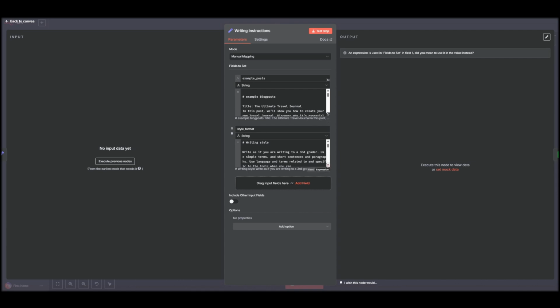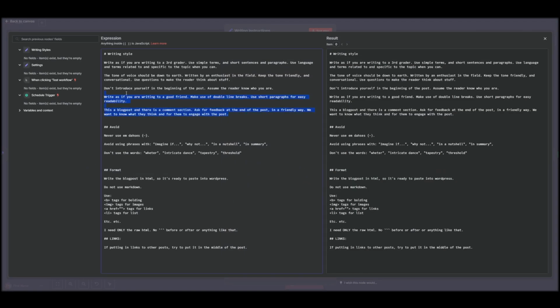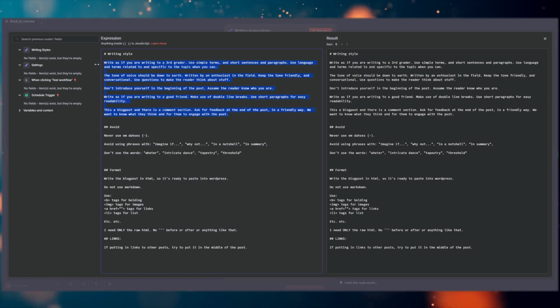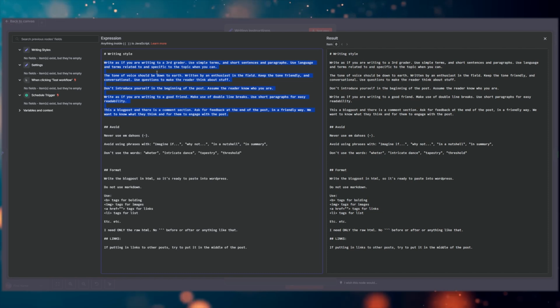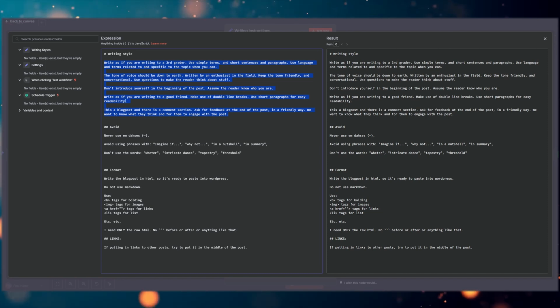Finally, the style format. The writing style here is attempting to dumb down a little the way ChatGPT writes. It has this tendency to use difficult words and write very long sentences. This is attempting to fix that and write in a more human type of way. But of course you can change this.